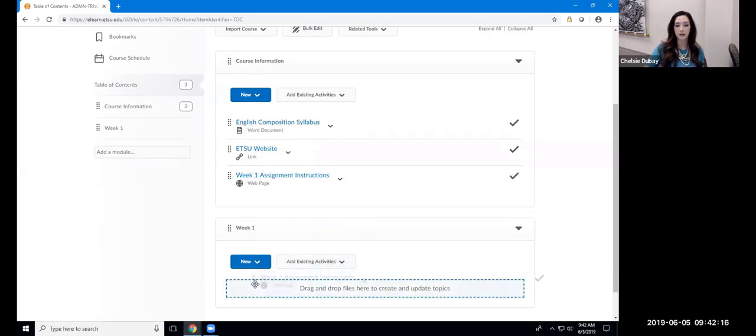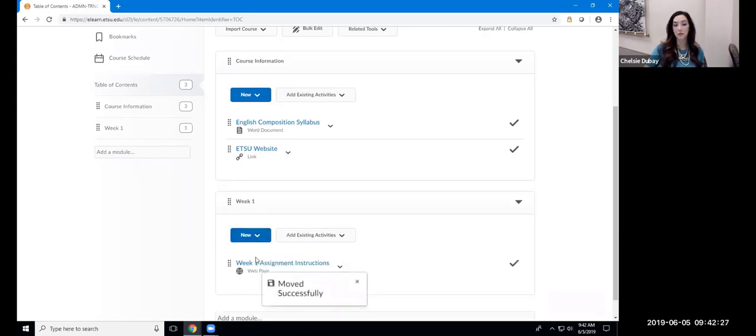If I move it down to this dotted box, it's going to turn blue. It's going to signify that I'm going to drop this content file from my course information into week 1. So I'm going to release my mouse, and I have successfully moved my content from one module to another.